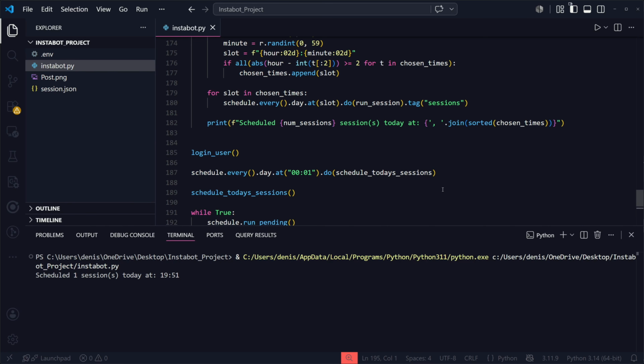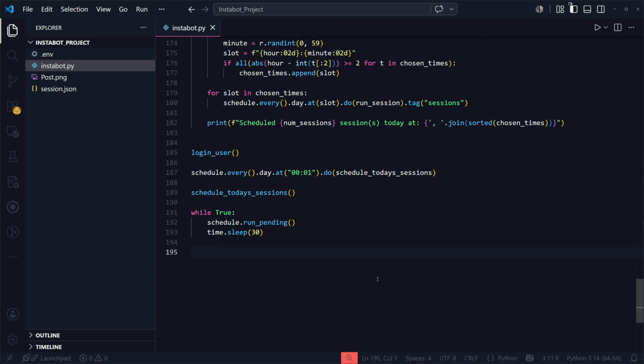This is legitimately all the code to run the bot, but just to demonstrate the working of it, I'll be running the run session function right now anyway by adding it at the bottom. This is just for demonstration purposes, so you don't need to add this. Otherwise, we'd have to wait for the scheduled time. We can now run the bot and test it.